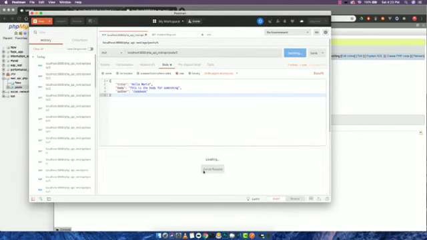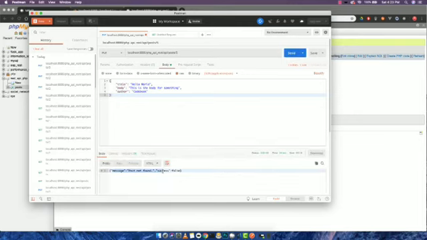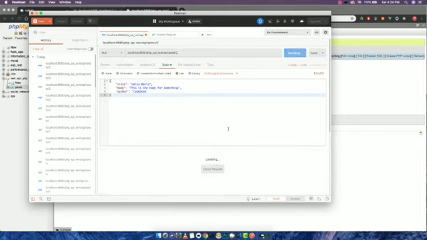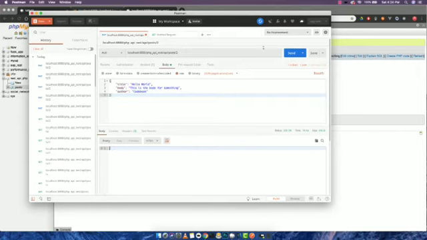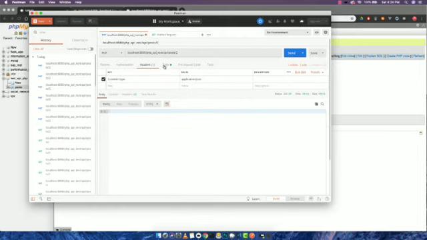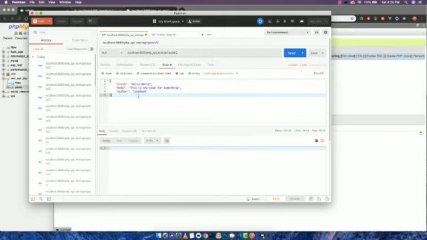Now if I send this request, we are getting the message post not found because we haven't given a correct ID. Now if I send it back, we don't get any sort of response. Why is that? So I can simply check that out also.